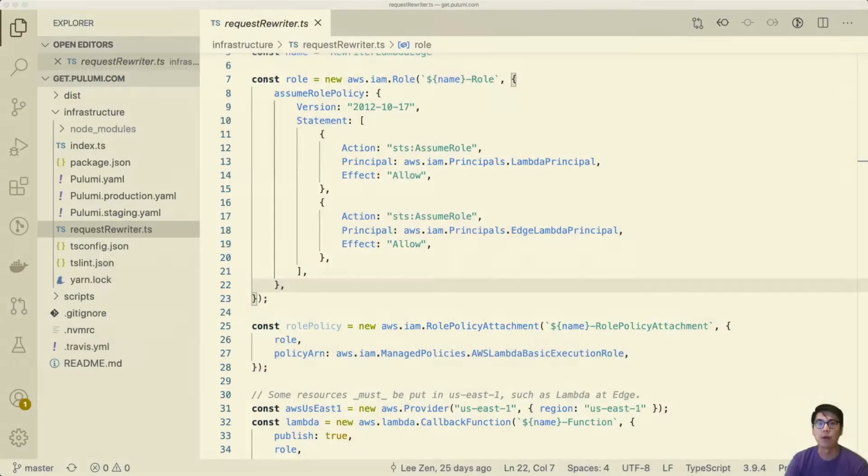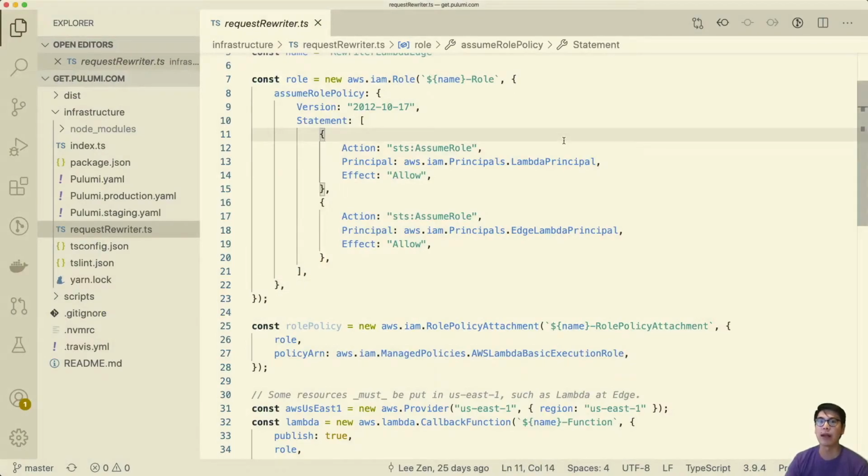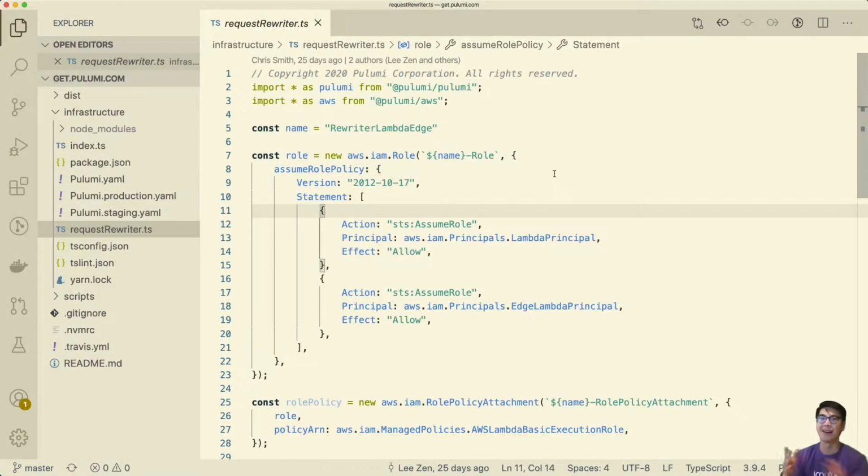Let's get started. We're actually going to investigate and look at a real-life example here. This is actually the get.pulumi.com code. So if you actually go to the repository for this, it's github.com/Pulumi/get.pulumi.com. This is actually the distribution that serves all of Pulumi plugins.